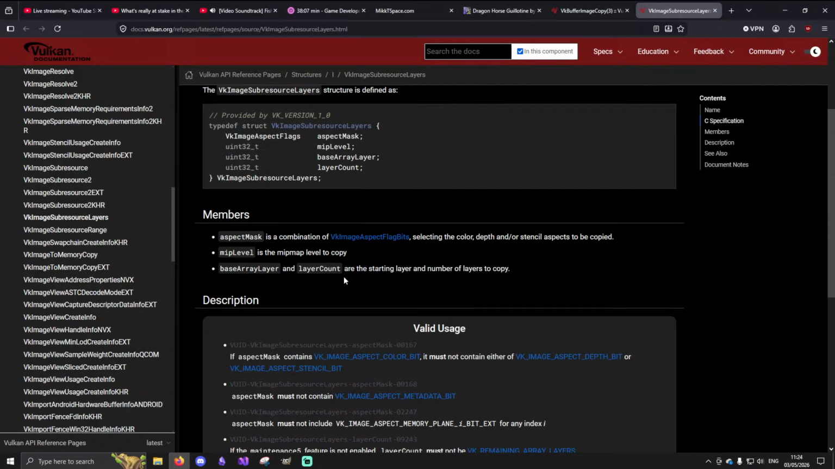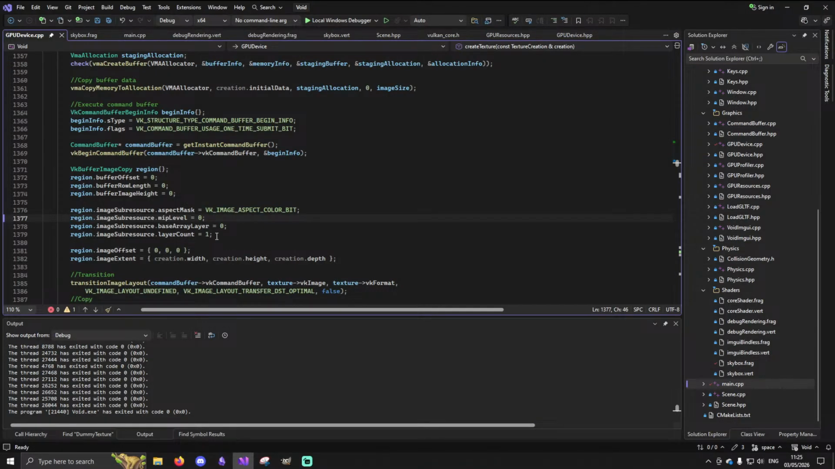Okay, so let's read the documentation again. Base array and layer are the starting layers and number of layers to copy. So this is the starting layer. And that layers to... Oh, hang on. This might be the other way around. This might be layers to copy is 1. Starting layer is this for some reason. Nope. Layer counts. And we should leave that alone, I think.